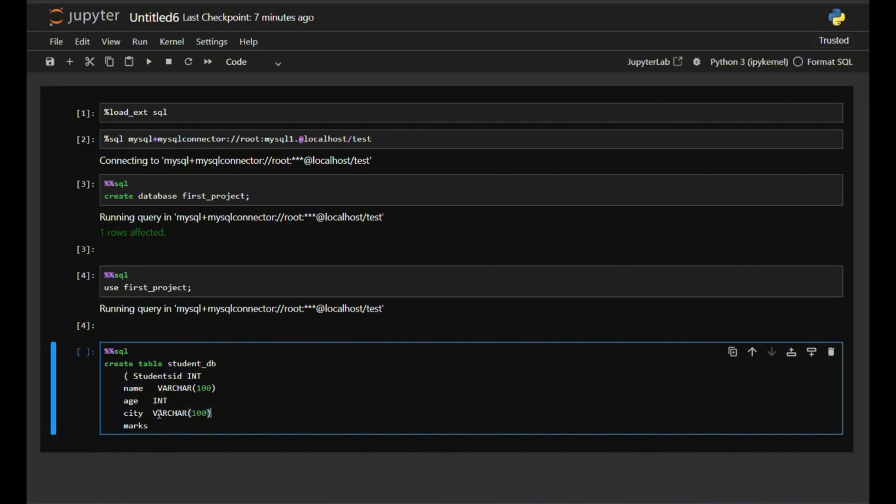For the marks it will be an int. And next we have to do one more thing. I'm going to assign the primary key. If you want to be clear about primary keys and foreign keys and some other special keys, you can refer to my other videos. It will be very helpful for your interviews too.